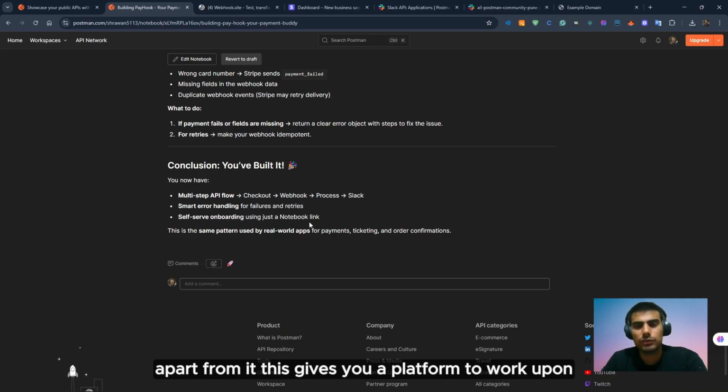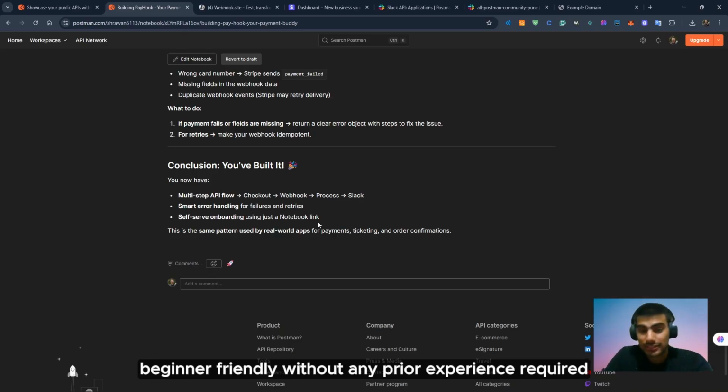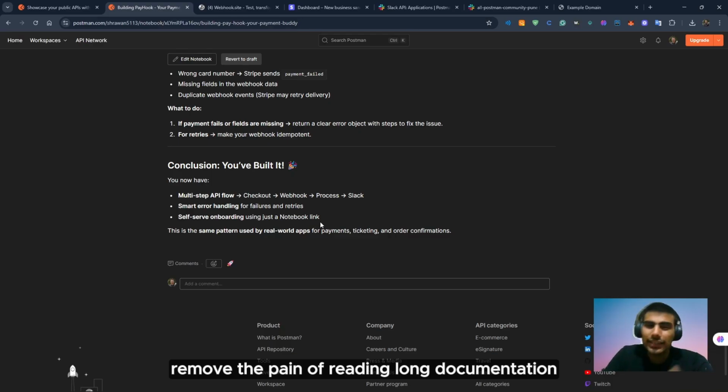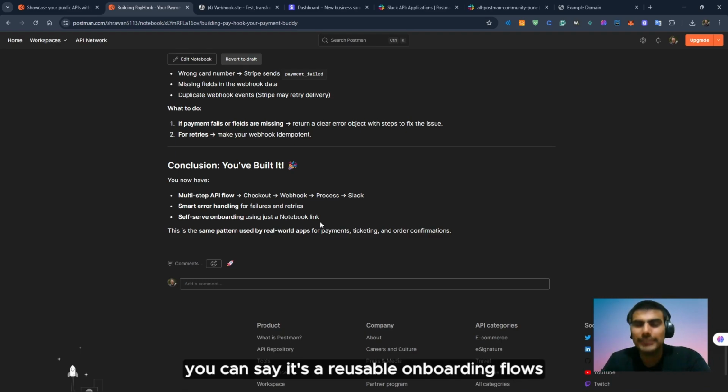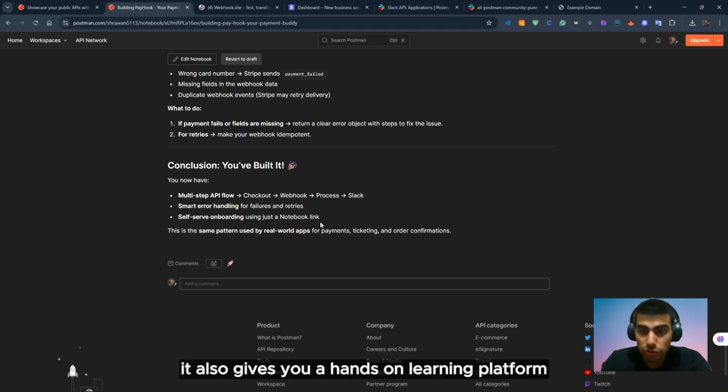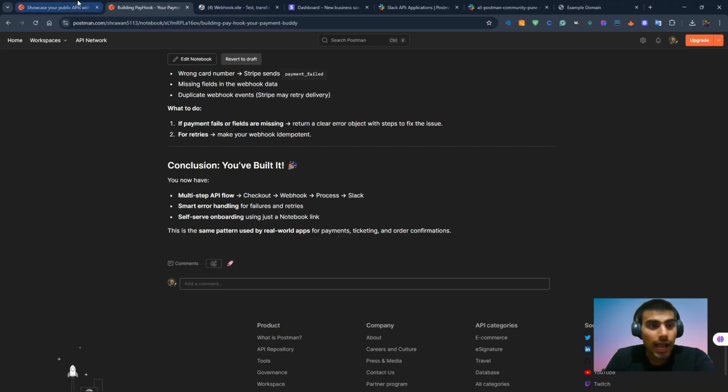Apart from it, this gives you a platform to work upon, beginner friendly, without any prior experience required. Remove the pain of reading long documentation, test cases. You can directly create and test real API use cases. In simple ways, you can say it's a reusable onboarding flow, like for payments, for authorizations, for integrations. It also gives you a hands-on learning platform to easily execute.